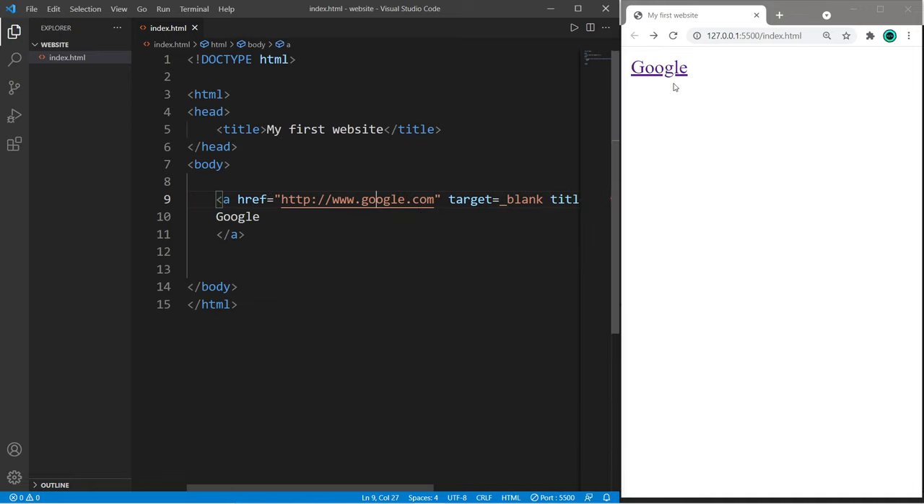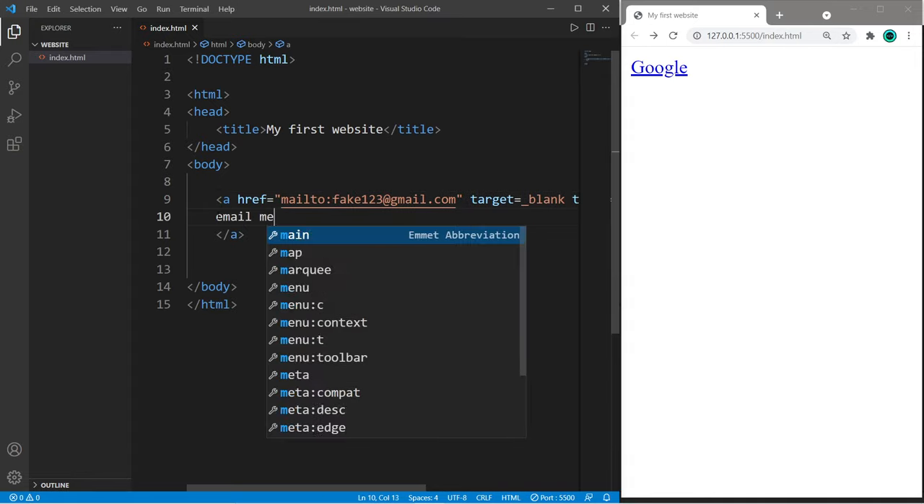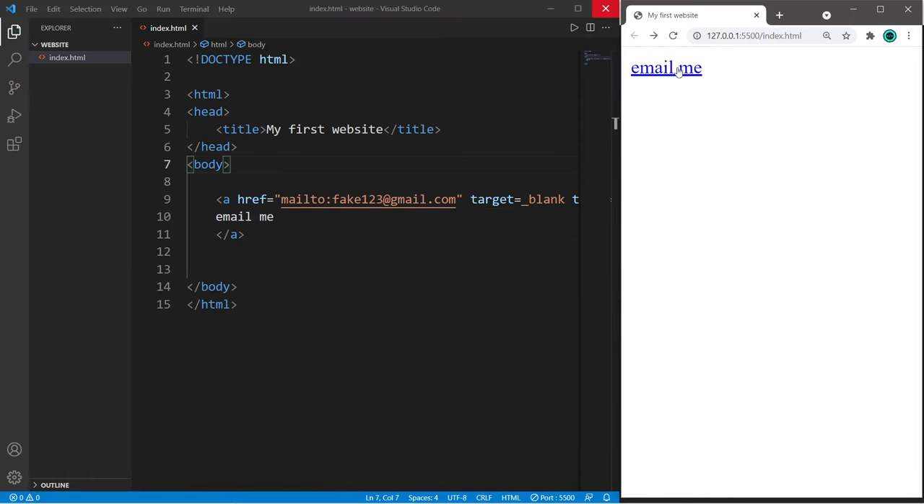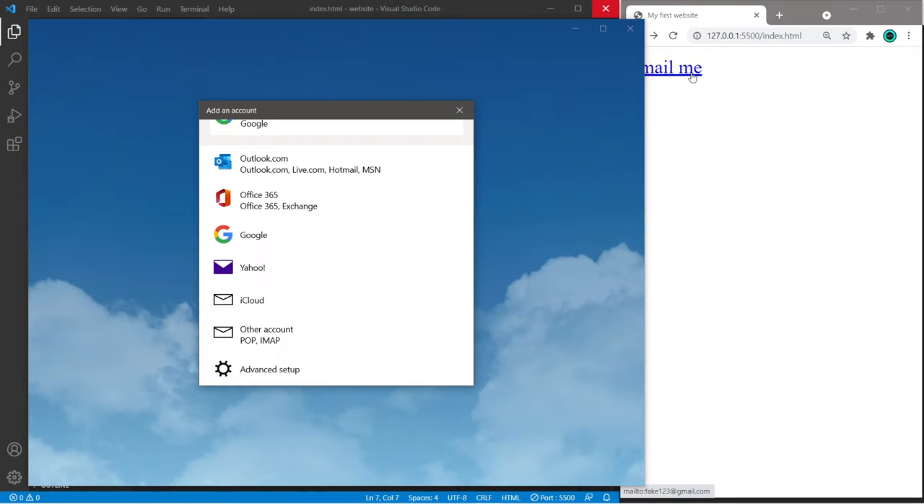You can also turn this into an email link. Instead of a URL, let's say we have a personal email address, fake123@gmail.com. And then I will precede this with mailto:. Let's change this to email me. Then when you click on that hyperlink, it will begin the process of sending an email to that email address.